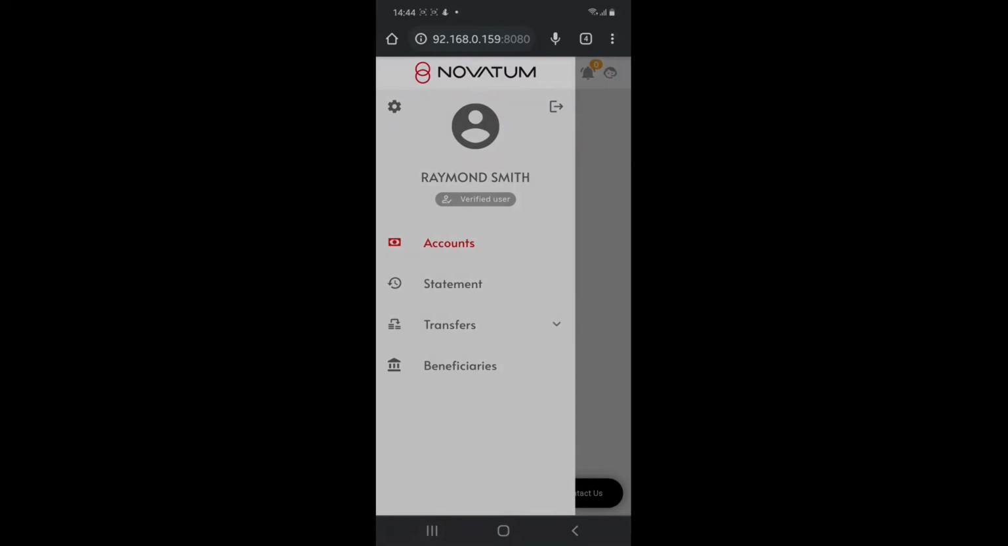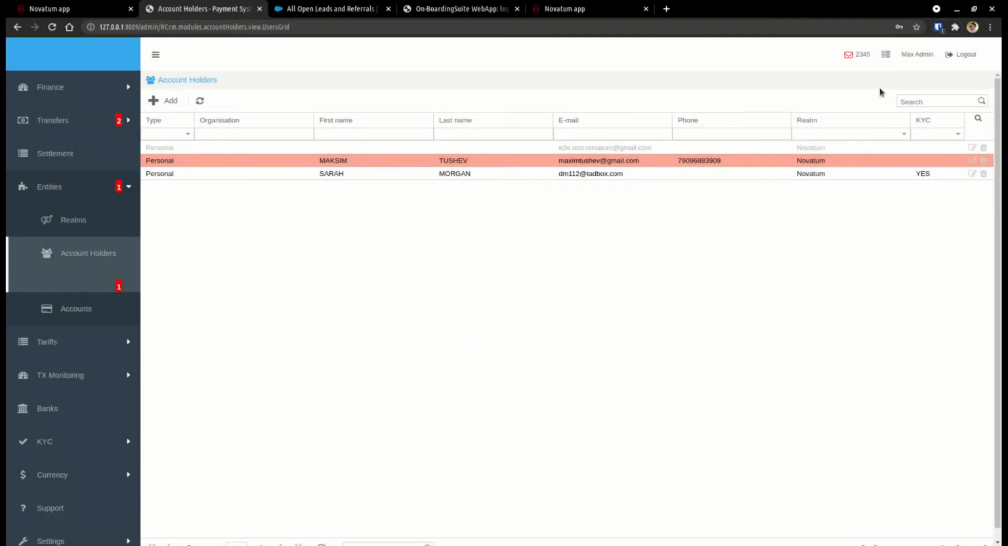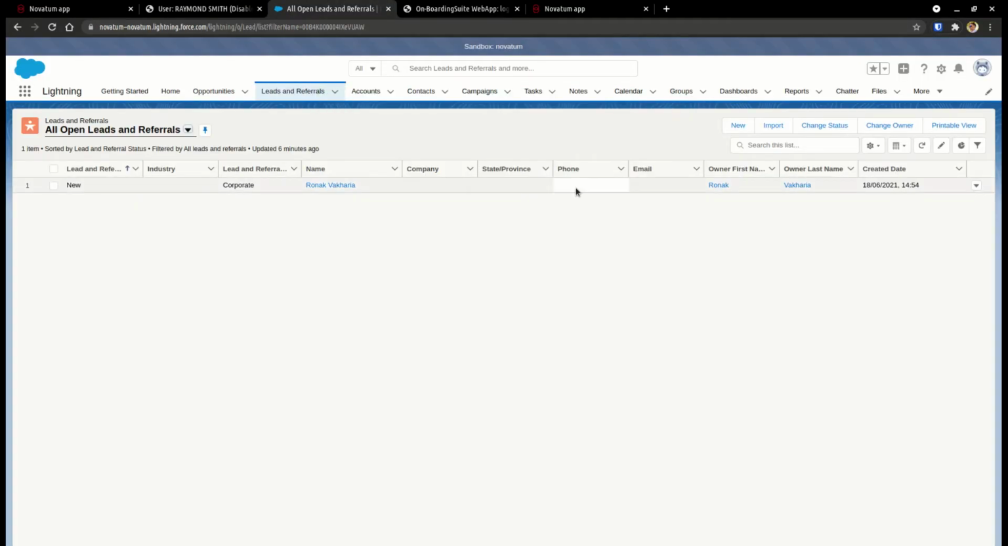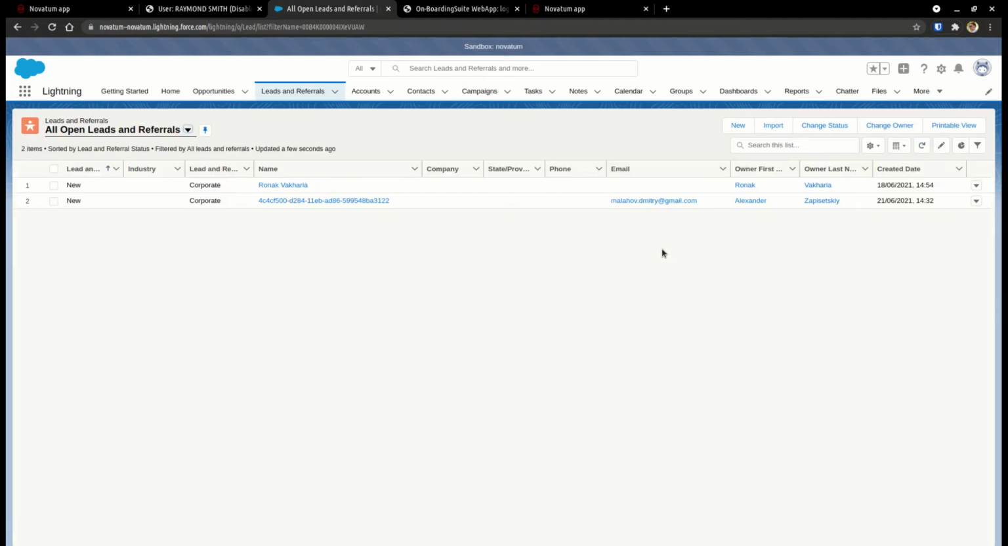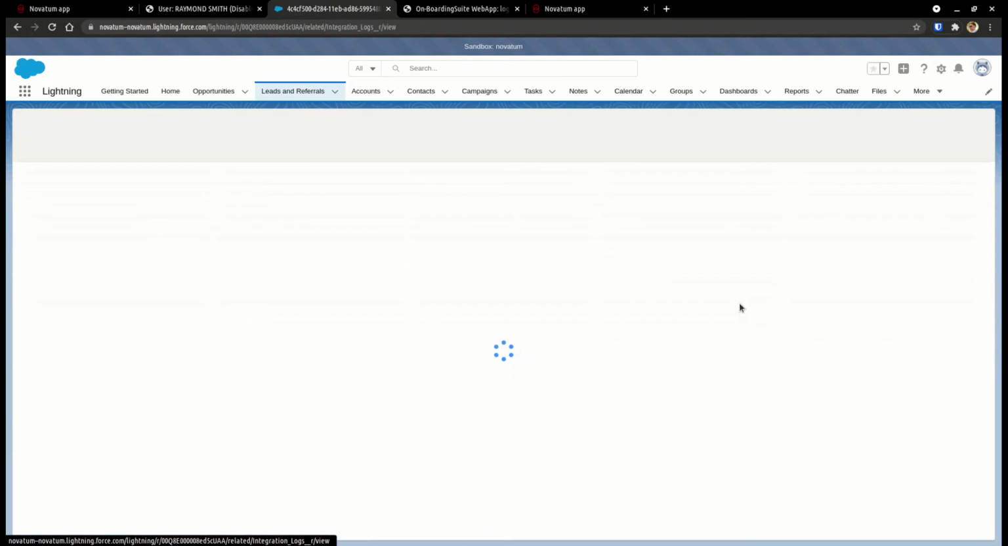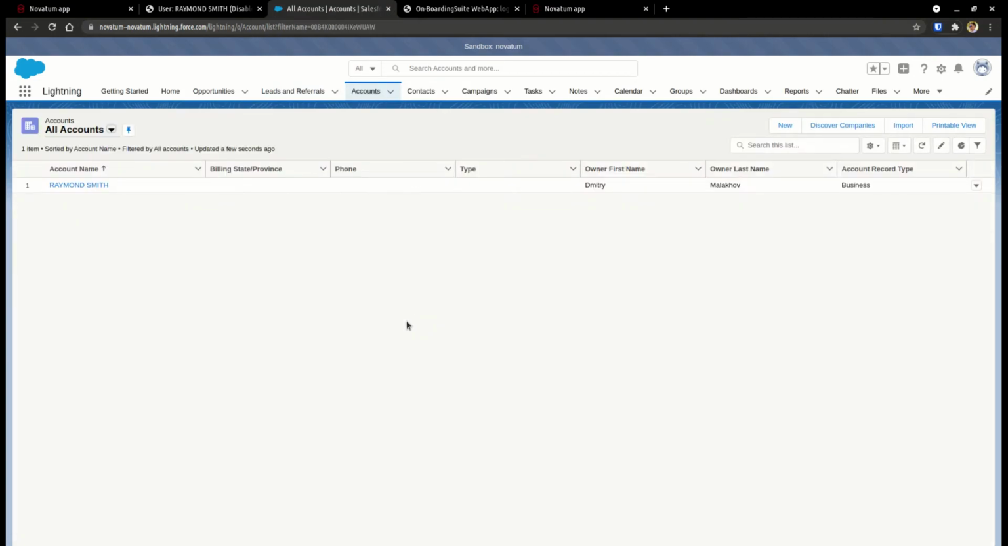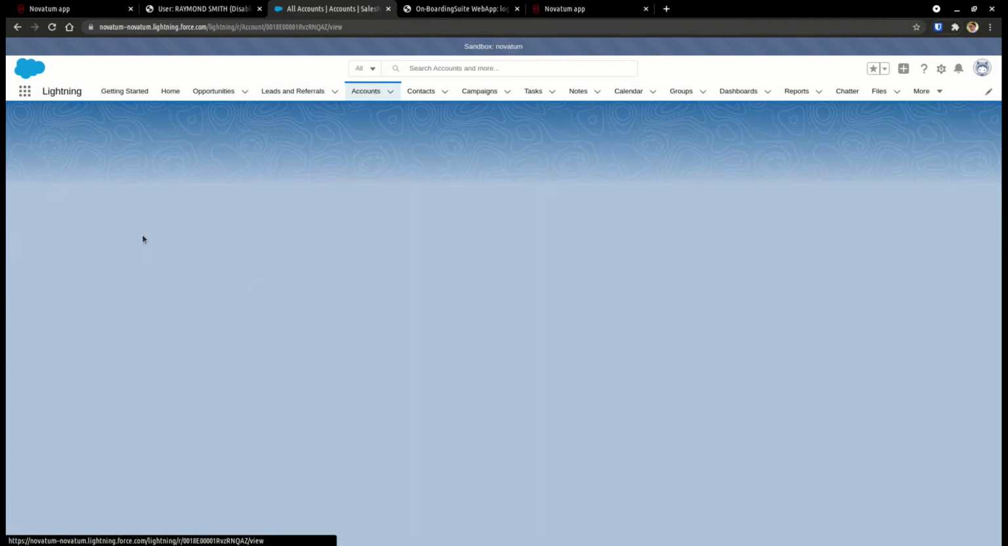The user has the first and last name from the proof of ID documents automatically. Let's check this with the admin portal. It's okay. The KYC status is true. And in the Salesforce, the logs for this lead have the successful status, that the user has successfully passed their verification, and the account for this user was created.